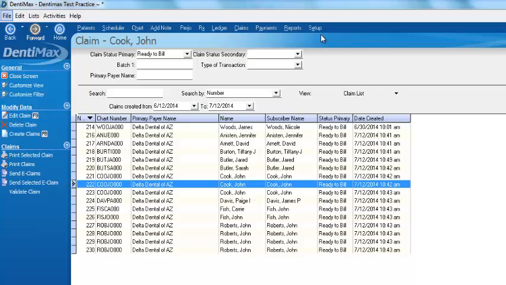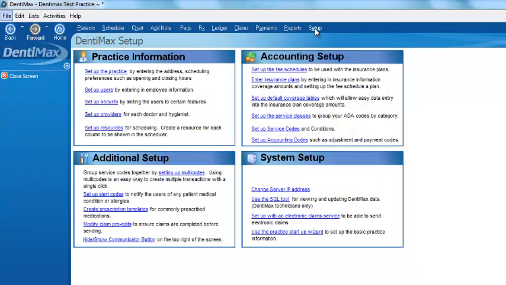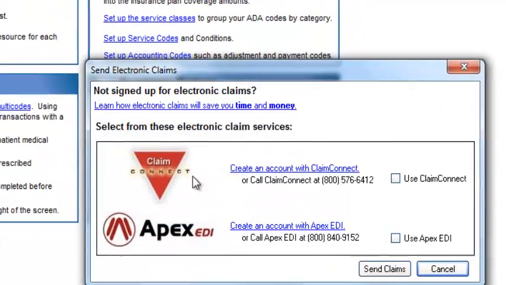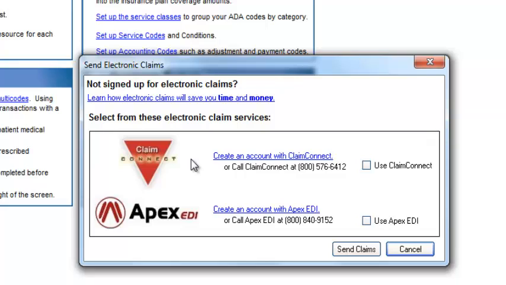To set up your electronic claims, just simply click on Setup. Everything in the program where you need to set something up is right here in the Setup screen. We'll go ahead and go down to Set up an electronic claim service. DentiMax will work with virtually any clearinghouse, but we work very, very closely with 2 clearinghouses, Claim Connect and Apex EDI. And so from within DentiMax, you can set either one of these clearinghouses up.